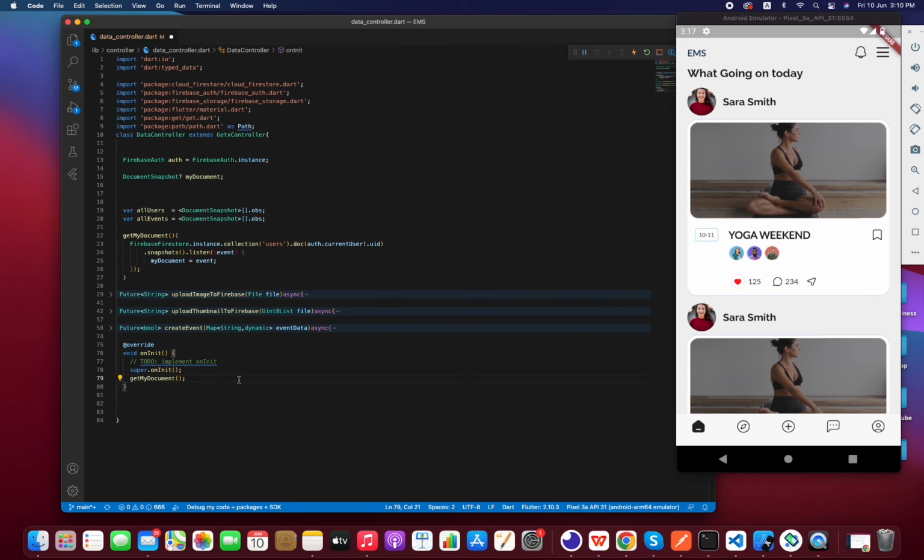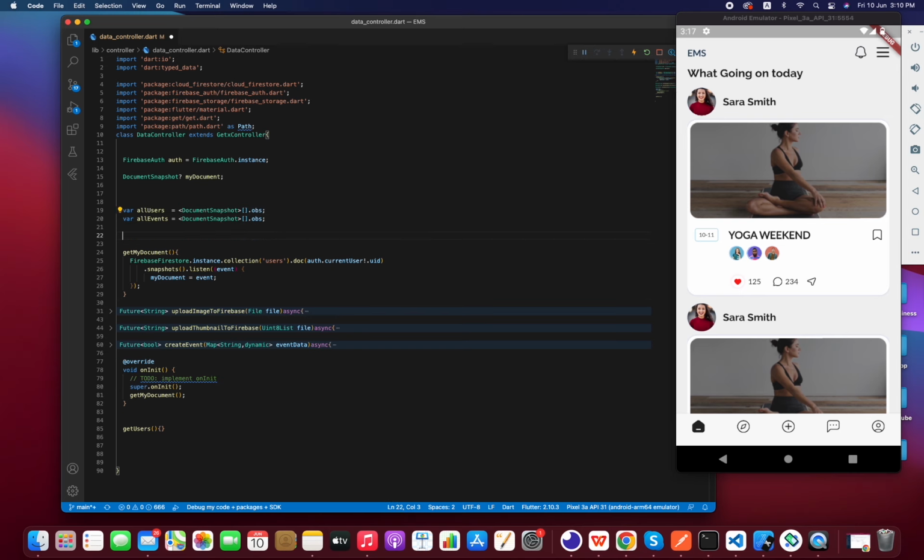So let's get, first of all, get users. And for this purpose we'll be creating another two variables of observable type, is users loading. No, sorry, I think for user it is not required. For event it is required. Is events loading, and in the initial stage I am making it false.